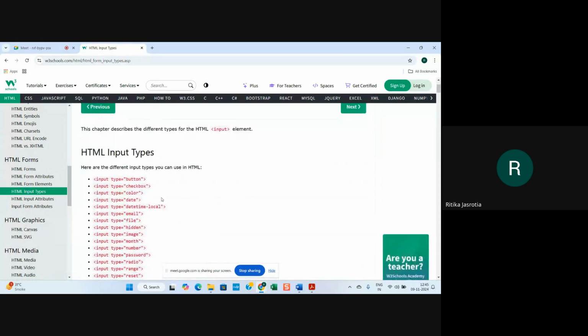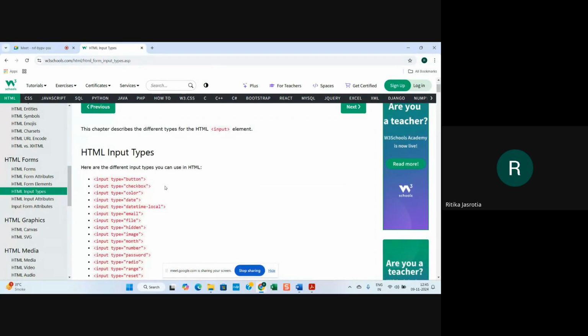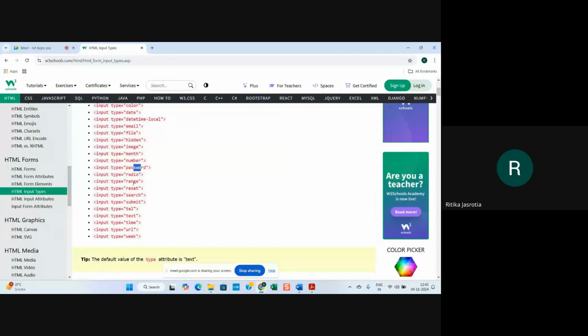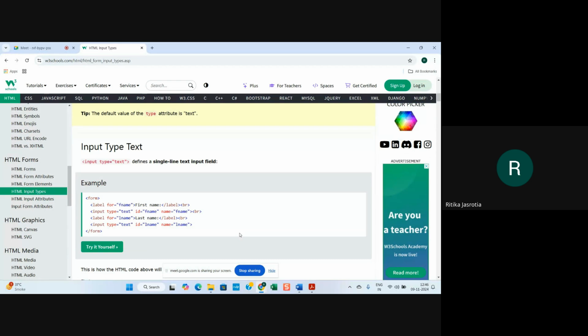Then there are input types, like type is equal to button, checkbox, color, date, datetime, email, file, hidden, image, month, number, password, radio, range, reset, search, submit, tel, text, time, URL, week. So everything is explained here.